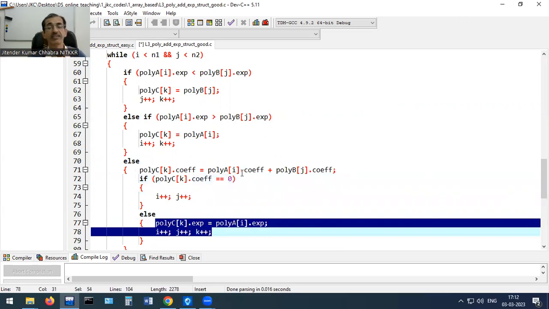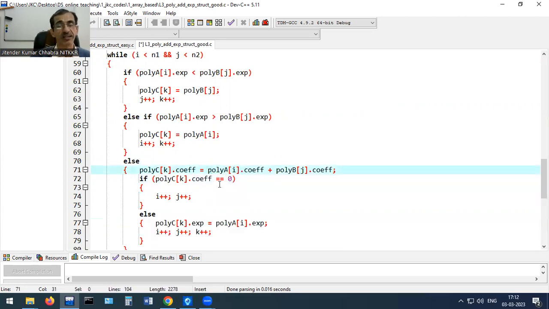Of course, there can be many other ways, but by this I'm saying that if the terms cancelled, k is not incremented and the term is not stored. Initially, it was temporarily stored into poly C k dot coefficient, but because k is not incremented, next time when we come, poly C k dot coefficient will be calculated again and the same value will be overwritten. If, let's say, this was the last term and it cancelled, once I come out, k is always 1 plus the last index where a value is stored. Still, it will be fine, and this value will be ignored.